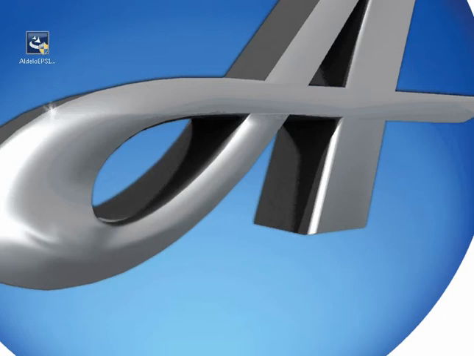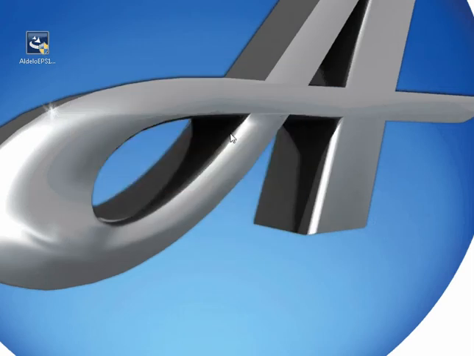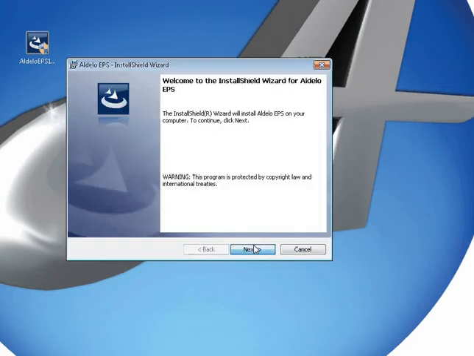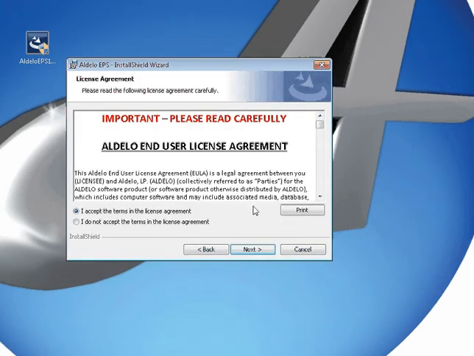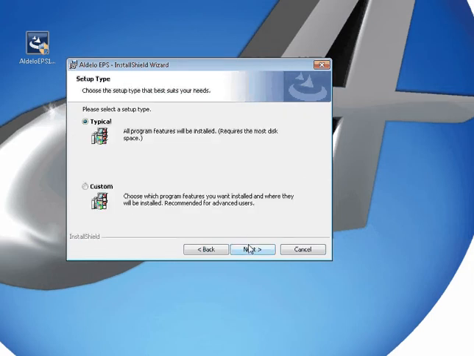Once you download your Aldelo EPS software from our secure website, simply double-click on the executable, allow for the system to install the program, accept the terms and conditions, verify the placement of where you'd like to install the program.